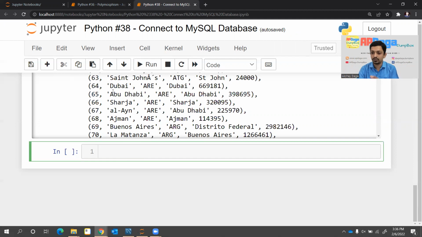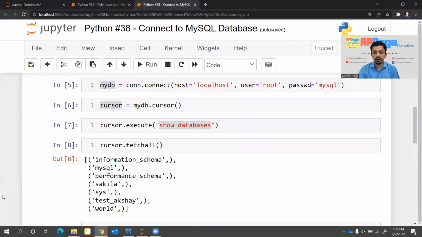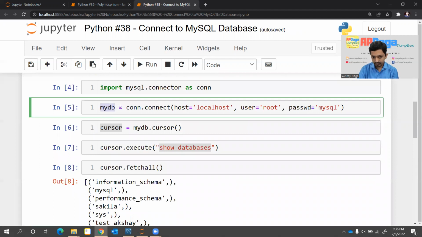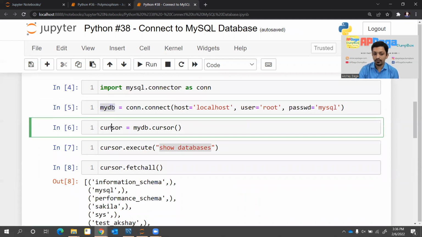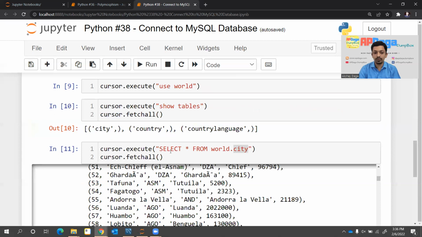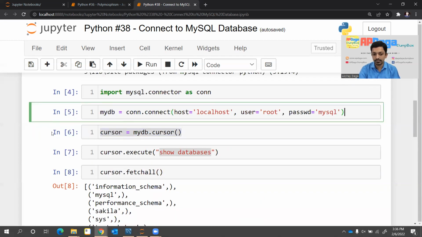The same data you can access using pandas also, since you are aware that in MyDB the connection is stored. If you want to execute a particular query, you create a cursor variable using this command, and using cursor you can execute different SQL queries, and you can show the output using cursor.fetchall. Similarly, without using this cursor, there is another way, that is using pandas. I'll show you how to do that. So till MyDB, the steps will be the same, and once you create the MyDB object, using MyDB object and pandas, I can do the same task.